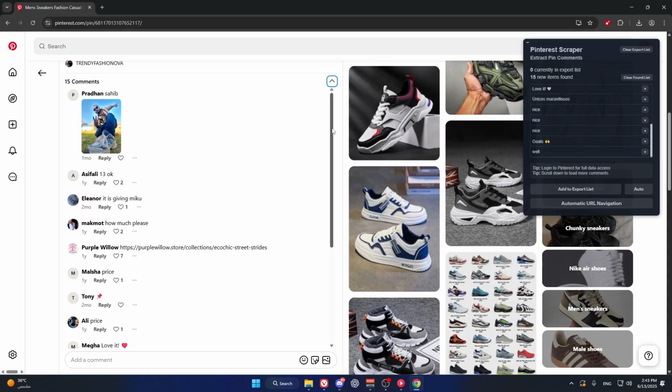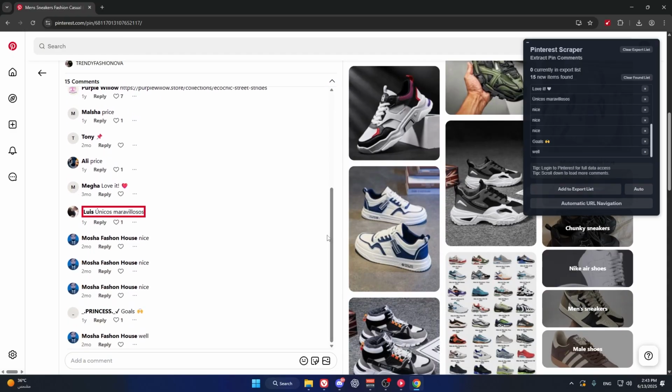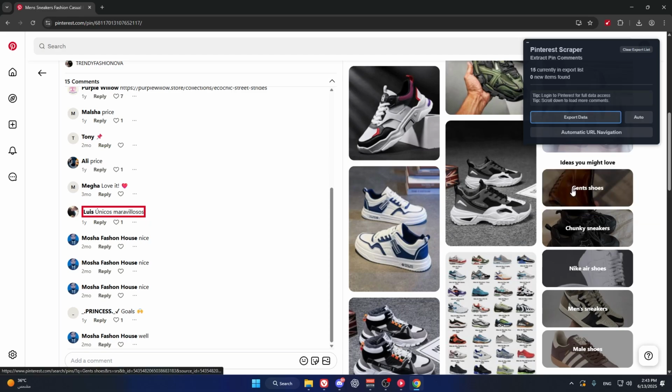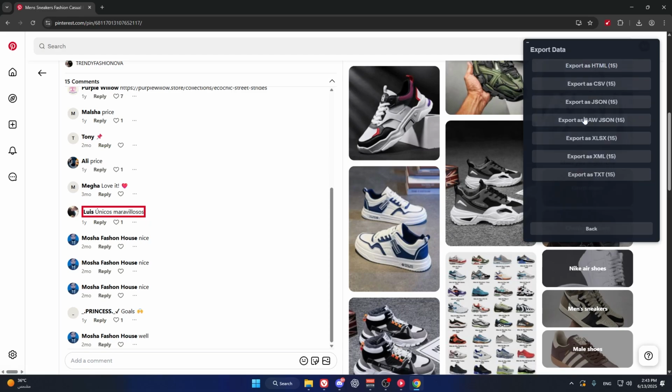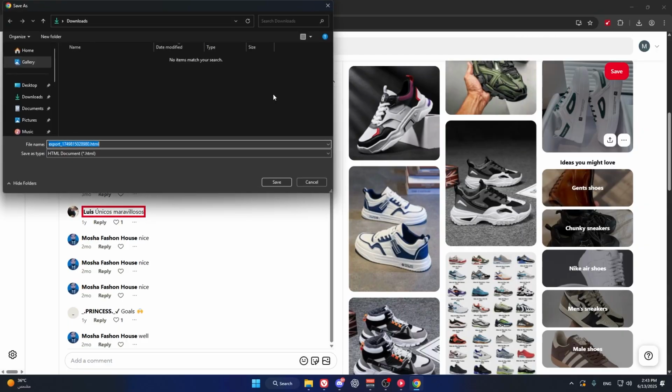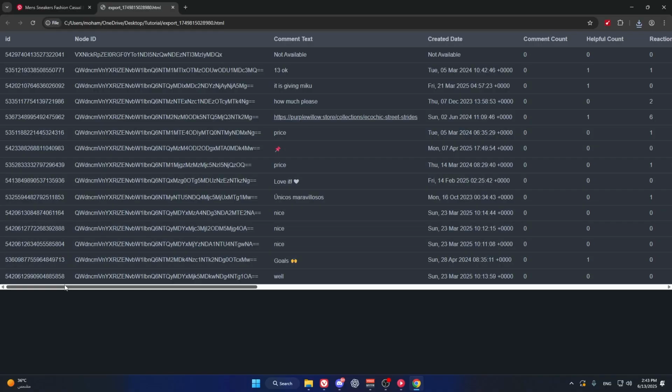To extract more, simply scroll down. Then press Add to Export List. Then Export. After exporting, here is all the data we extracted.